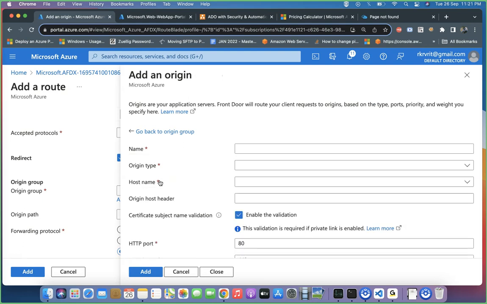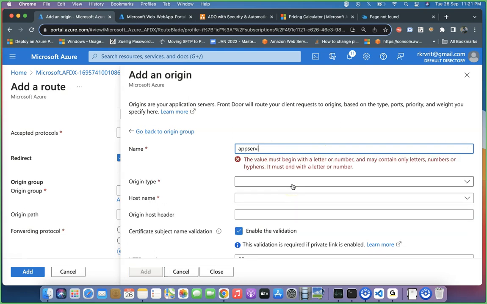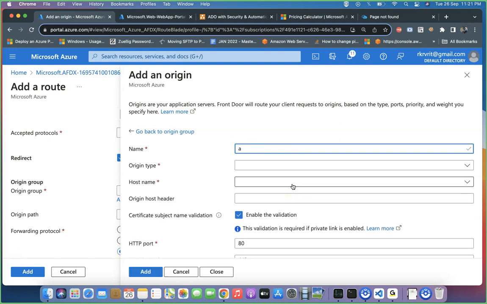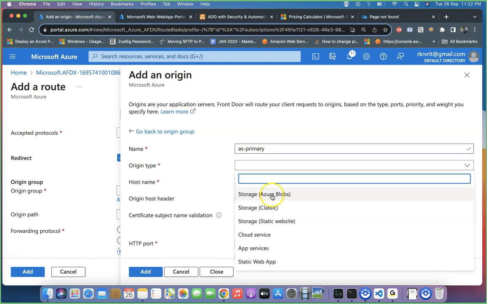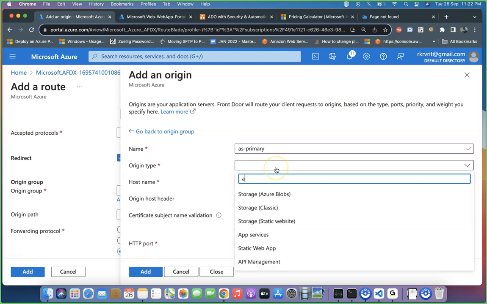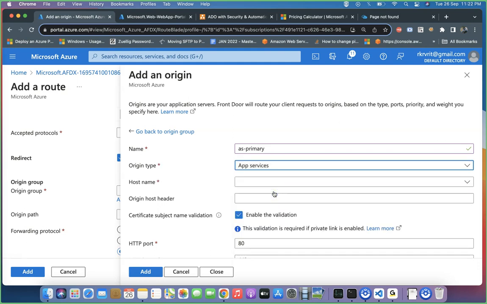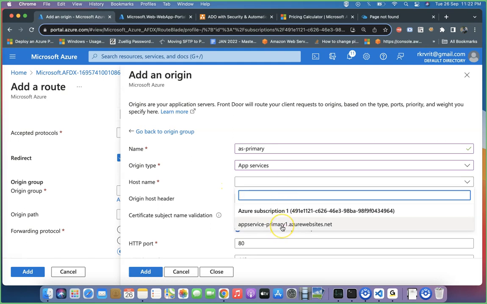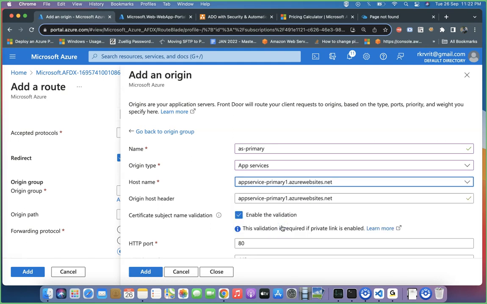Click on origin. Once you click on origin, you give the name. This also can be anything, because usually you will select your host name here. This is the key. To avoid confusion, I'm giving app-service-primary or something like that. And origin type, this is the key thing. You need to select the right one, team. This is app service. Please select app service. After selecting app service, team, now there is a host name. You open the drop down. App-service-primary-1, please select that one, team.